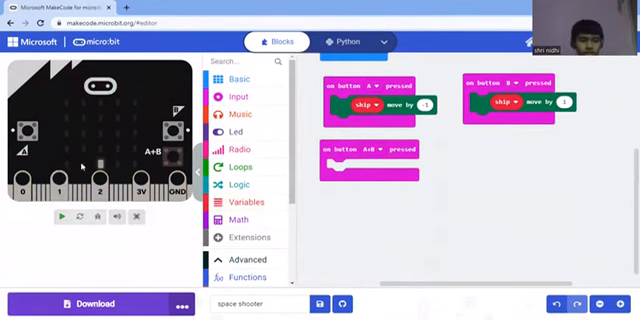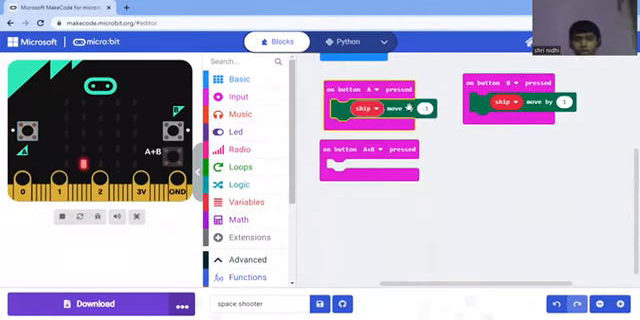As you can see here, the ship is moving left side, that is from the on button A pressed. -1 means it goes to the left side and +1 means it is going to the right side. So it is going right and left. When I press the button A, it goes to left. When I press button B, it goes to right.